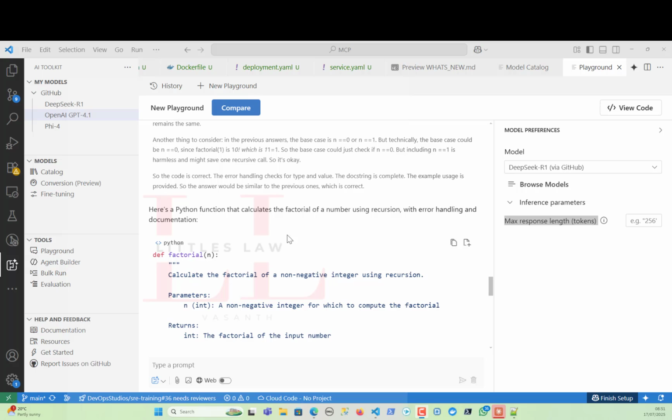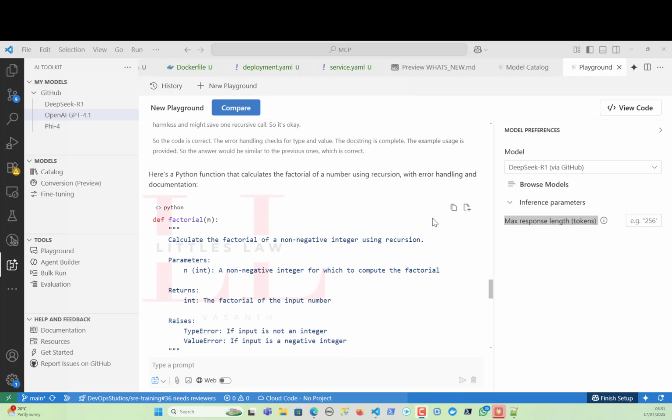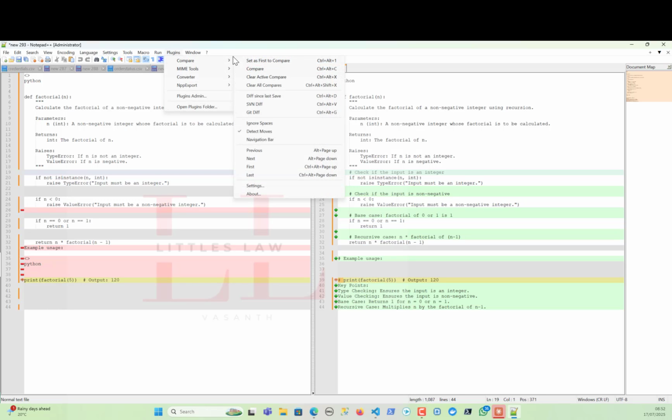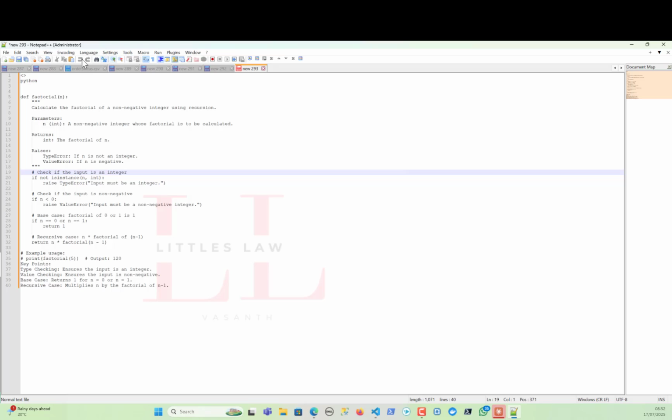And now with DeepSeek, here we have the response for the prompt that we gave. The same prompt, nothing has been changed. It's the same prompt, but with different agents. So now let's do a quick comparison of it and clear all compares.